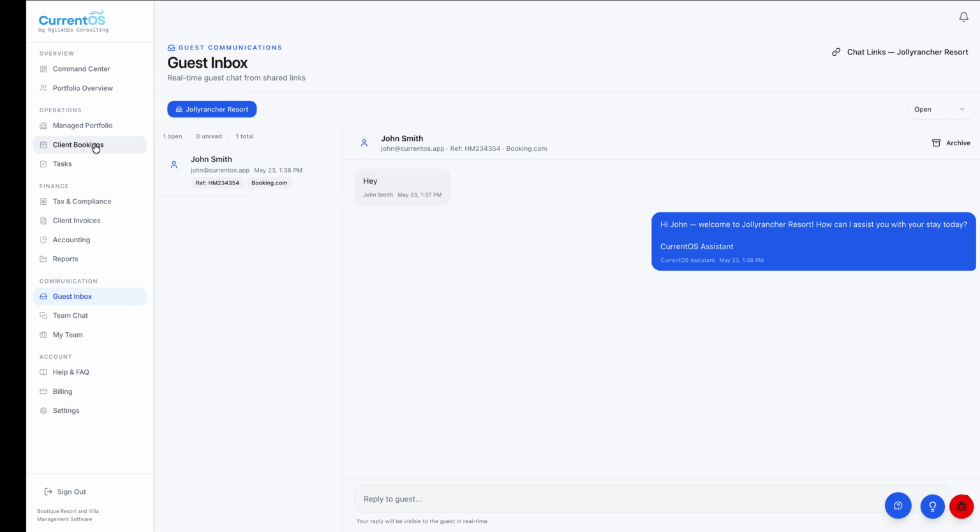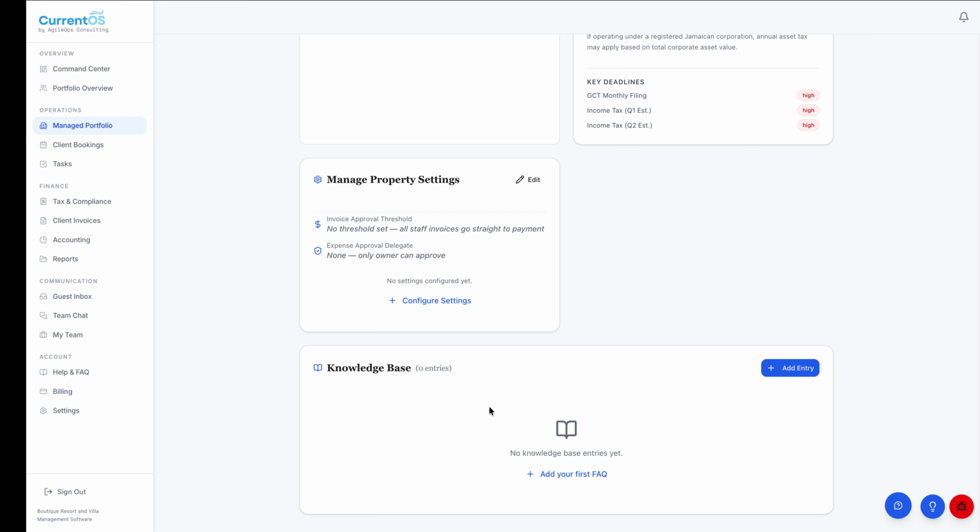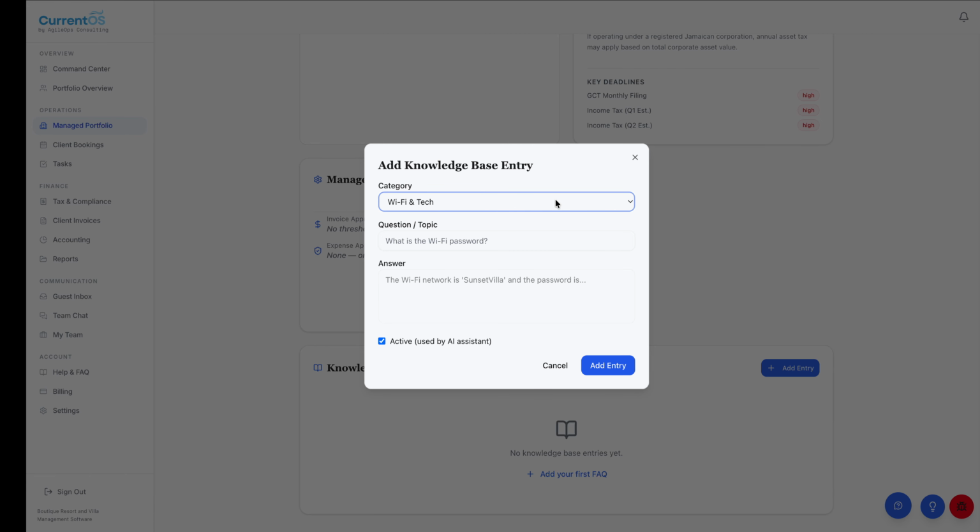So if we want to update our knowledge base for each respective property, we go back to the manage portfolio. We'll click into the resort itself, and then we can go ahead and add the things we want our guests to know. So let's start the first entry, right? Let's say we wanted to let users know what the Wi-Fi password is. So the question is, what is the Wi-Fi password? Okay, the Wi-Fi password is current OS 1234, right?